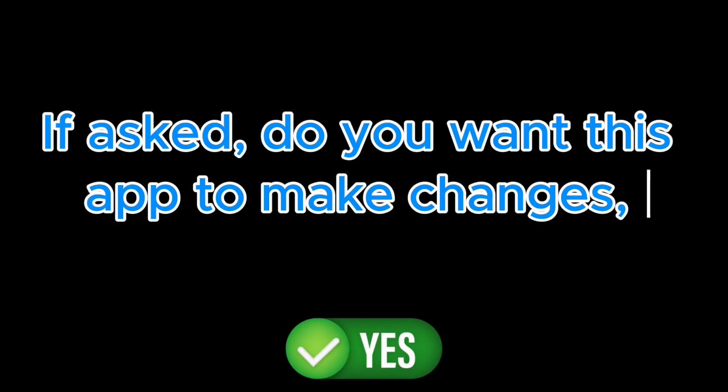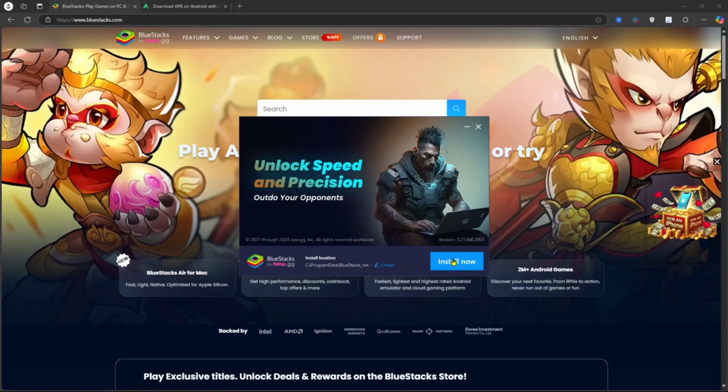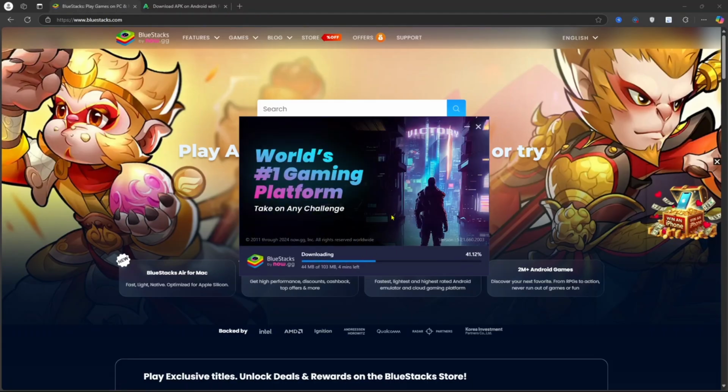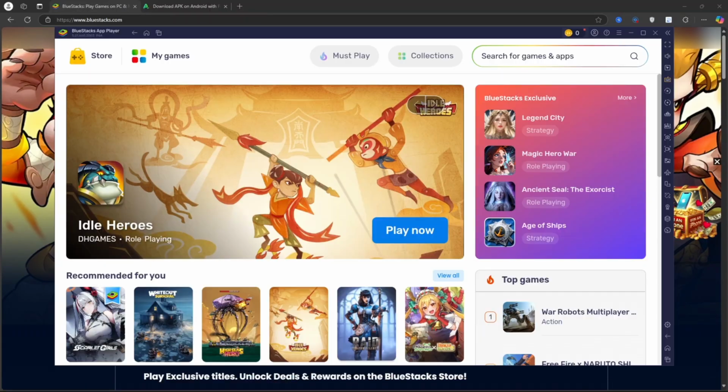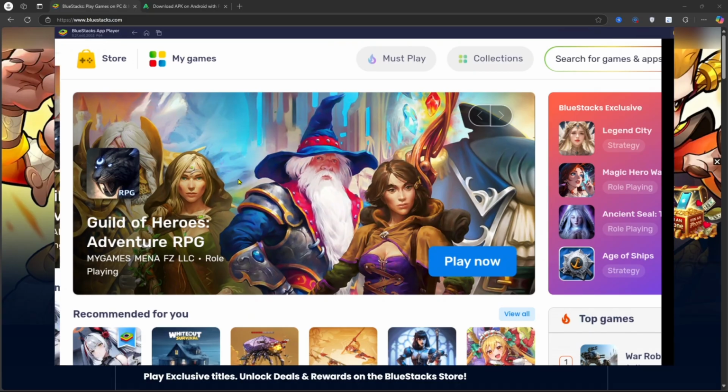If you're asked, do you want to allow this app to make changes, click on yes, and the installation wizard will open. Just click on install now, agree to the terms of use, and the installation will start. After a few minutes, BlueStacks will be installed and it will open on your PC like this. You can maximize this and you can browse here.